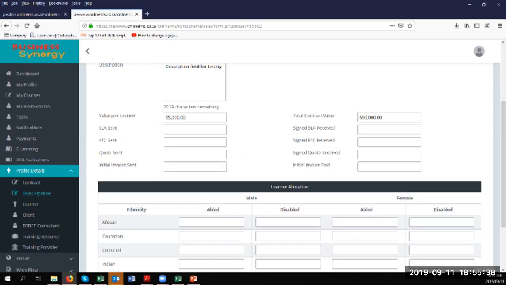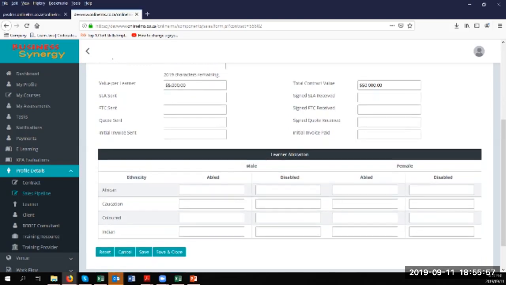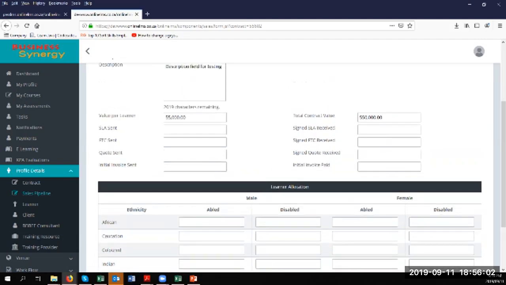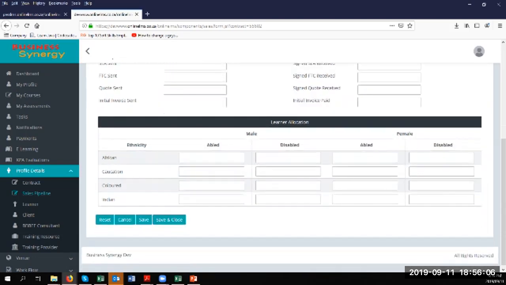The date that your SLA was actually sent, your date and time, your fixed term contract, when that was sent, the quote, the initial invoice, when you received your signed SLA, your signed fixed term contract, your signed quote, and the initial invoice if that was paid. And then we can also set up a rule segment on this, where depending on what has been added here, it automatically moves over to an active contract. You can also add your learner allocation in here.